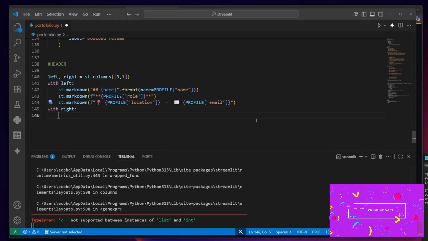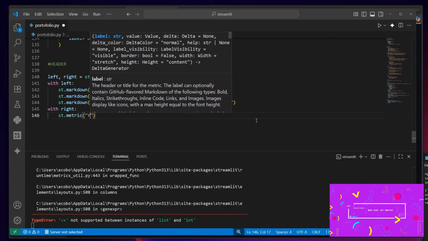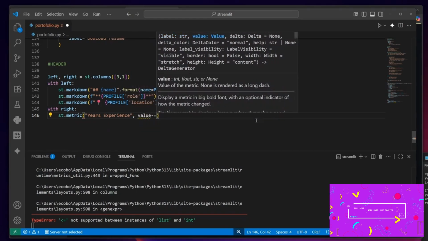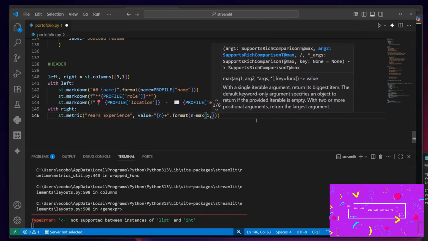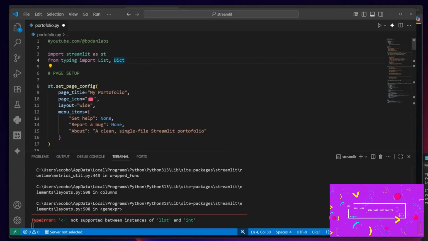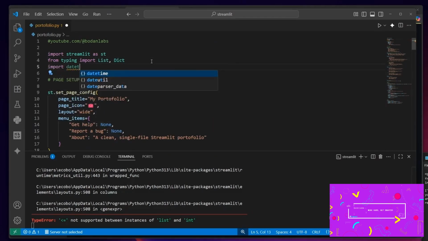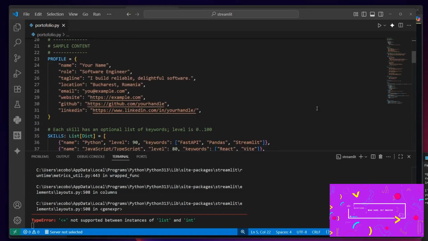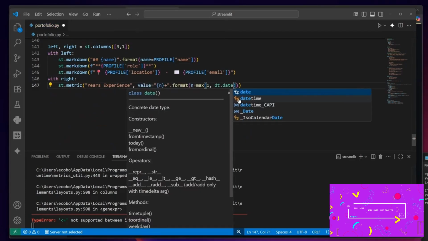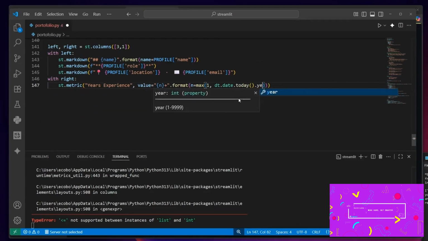Let's go with metric. And in here, I'm going to add years of experience. For the value, I'm going to use the date, but I have to import it. So let me import from datetime import datetime as dt. And at the bottom, we will use dt.date, that's today, that year, minus 2021, for example.